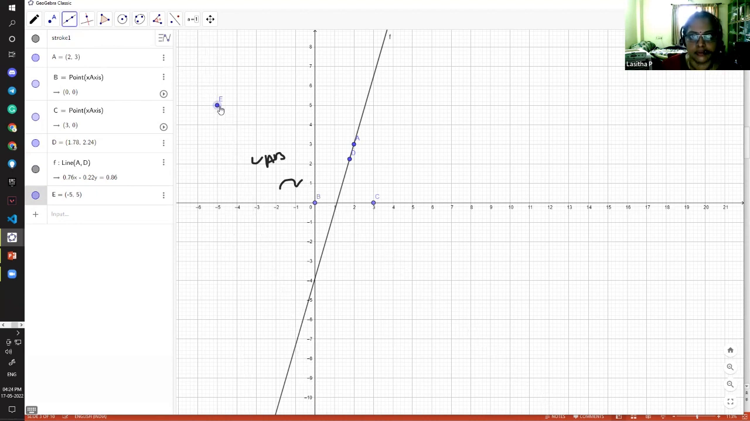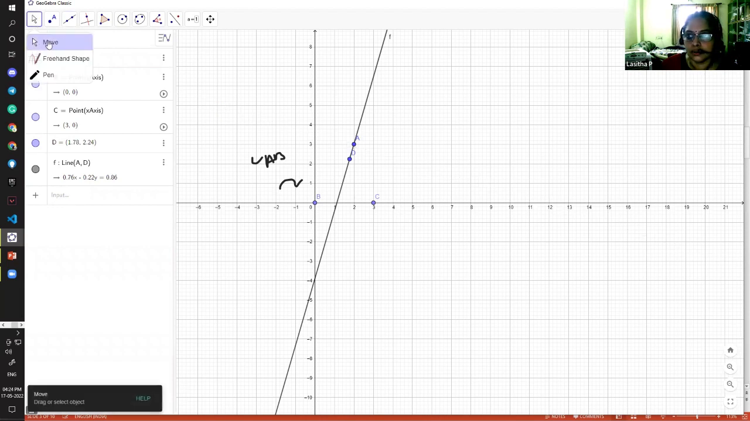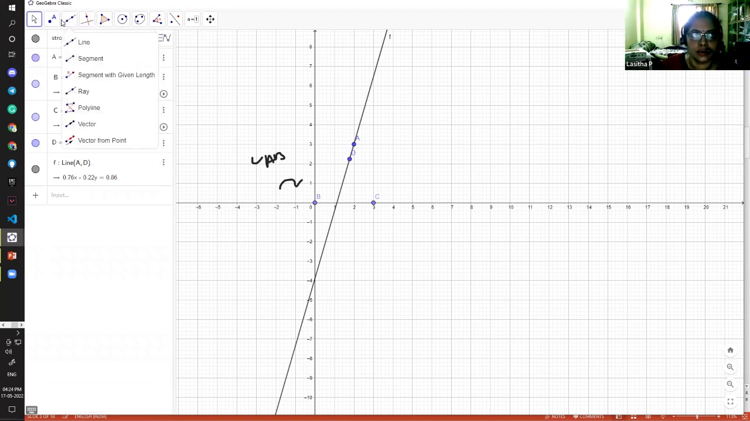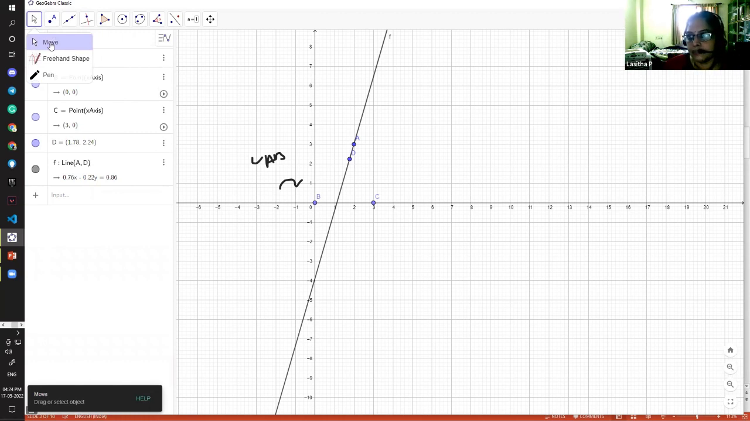So what we have to do for this kind of thing is immediately come back to the move mode. Whatever tool you have clicked, whether perpendicular line, parallel line, anything, first come back to the move pointer one more time. Then that function will not trouble you.